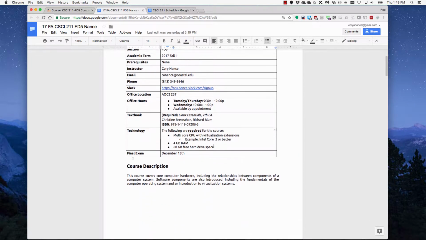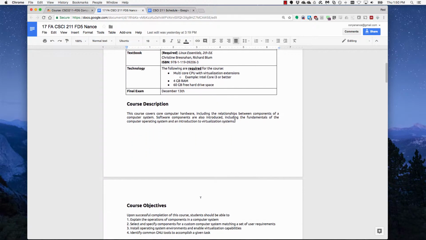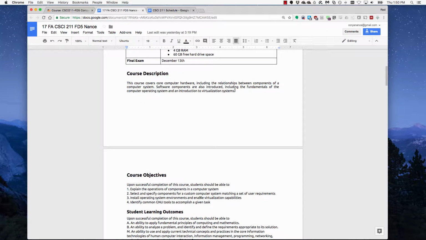Okay, so what is this course? This course covers core computer hardware. We talk about the relationship between components of the computer system. We also talk about software components, such as the fundamentals of computer operating systems and an introduction to virtualization systems. And as you probably gathered from the title of the book, the operating system that we're going to be learning from and using in this course is Linux, or a Linux-based distribution. Specifically, we're going to be looking at Fedora and Ubuntu.